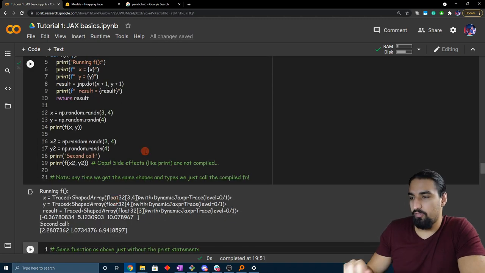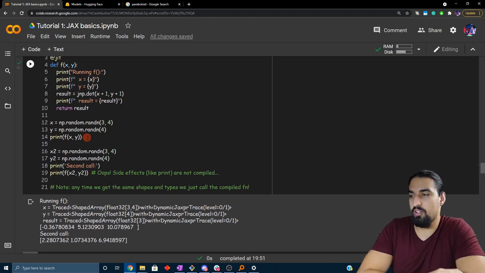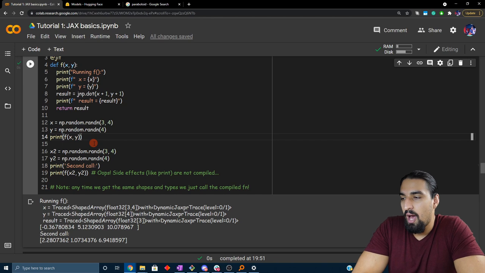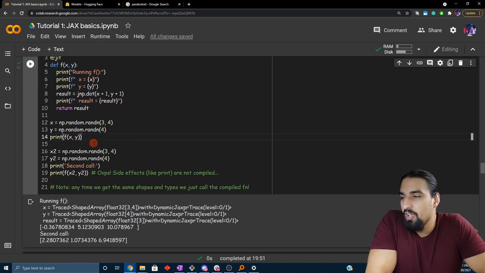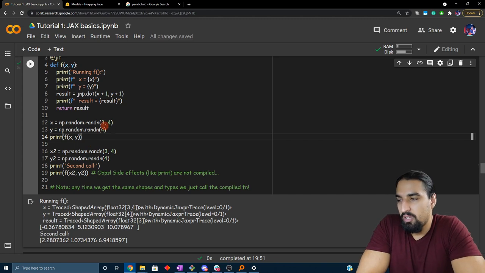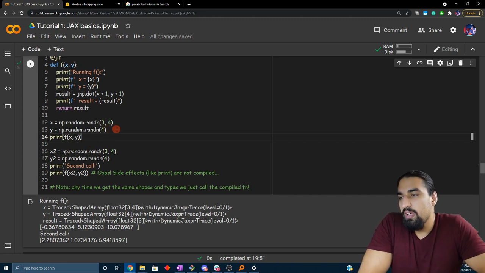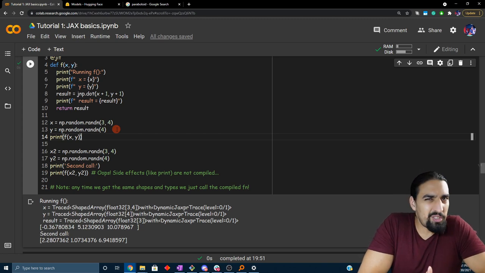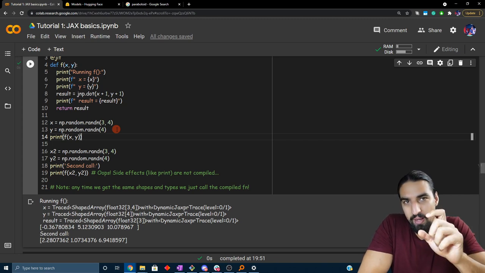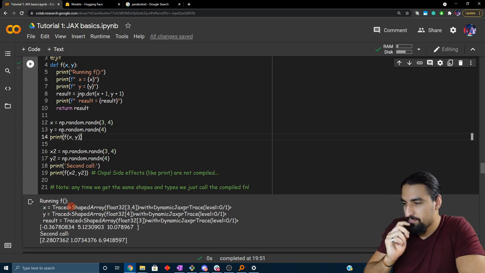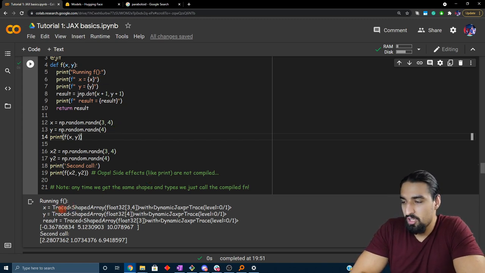There are a couple of things happening here. First things first, the first time you run a JIT function, so that's line 14, what JIT does in the background is something called tracing. So instead of inputting the actual values of X and Y, it creates this abstract tracer value, let's call it that way. It's basically a placeholder variable that has a specified shape and specified data type. So you can see here, once we print X, instead of the value of X, it outputs traced shaped array. It's float 32 because we had random numbers sampled from a Gaussian. We have the shape 3, 4 here, and we have 4 for Y.